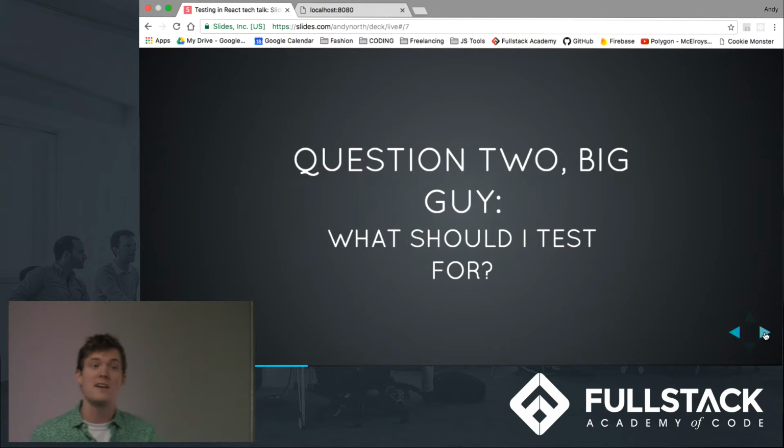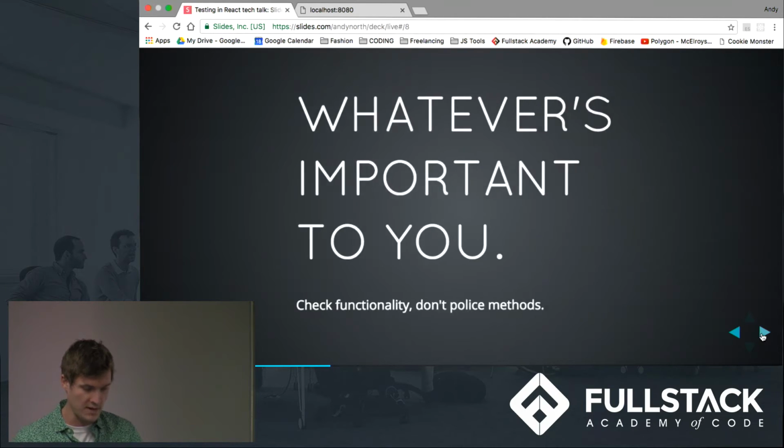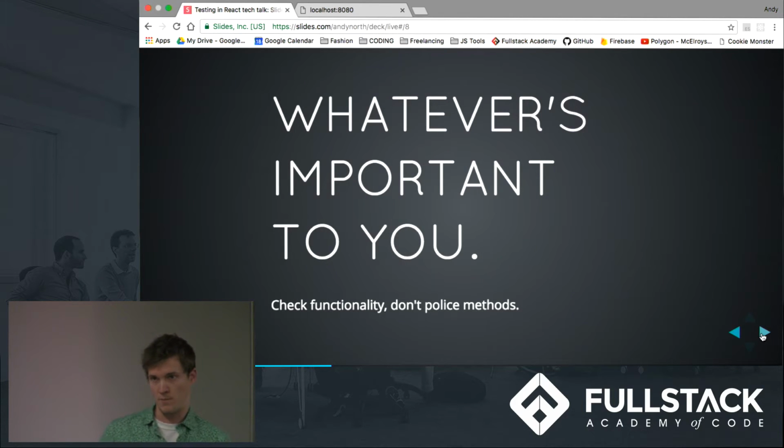So question two you might ask me as a follow-up to that. What should I test for? Also a great question. Test for whatever in your app is important to you. And an important rule of thumb in what I was looking at was check functionality, but don't police methods. And what that means is make sure your app is doing what you want it to do. You give it an input, it produces an output, whatever that output is, whether that's a component or just the outcome of an action creator, stuff like that. But don't check the way that that thing is being done.